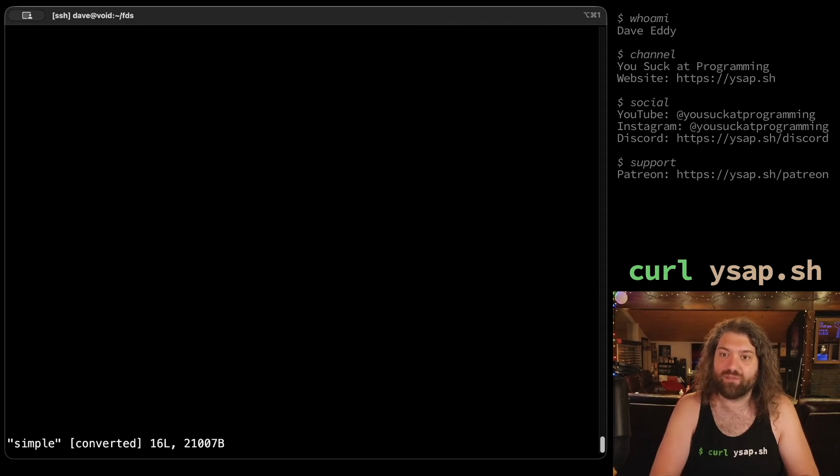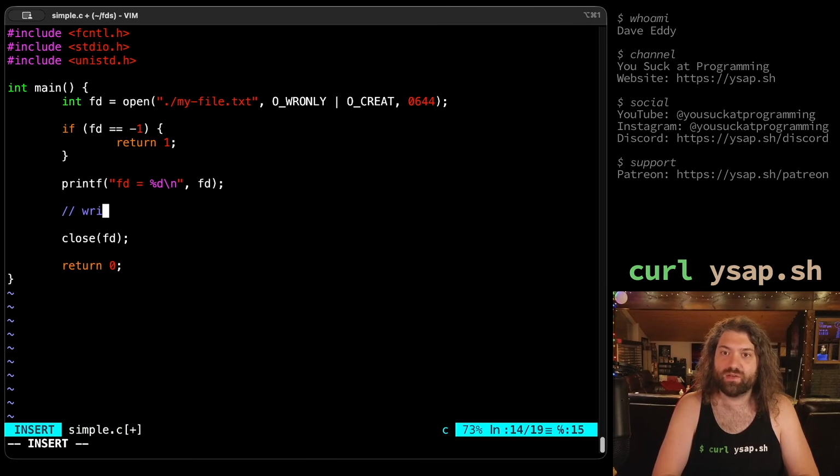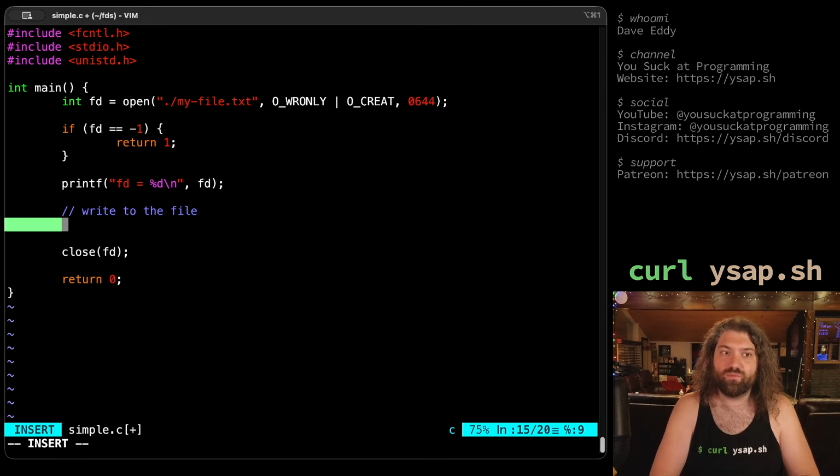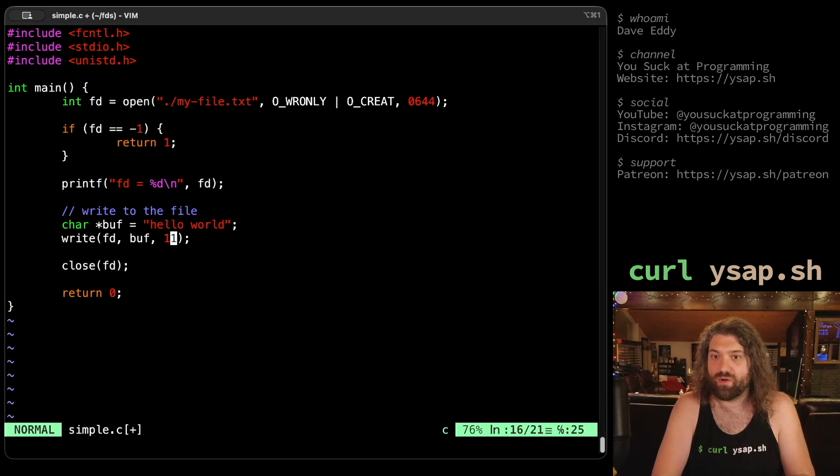So let's go ahead and modify simple again. That's the binary. Let's go ahead and modify simple.c. That's probably what you guys are interested in here. So here we go. Let's write to the file. We can call write on the FD with the buffer and the count. Now the cool thing here is we can do a char star buff. I did this in my previous video, where we did hello world here, and I just counted how many bytes that was. So I would just put 11 here. This totally works. There's nothing wrong with this. We will write 11 bytes to the file descriptor from hello world, because HELLO space WORLD, that's 11 characters.